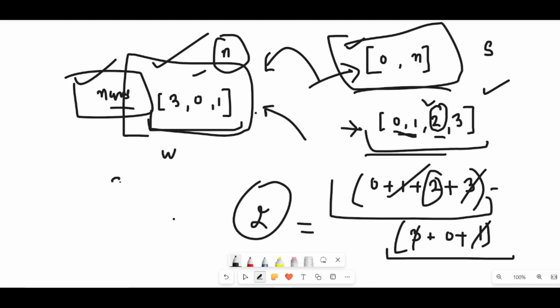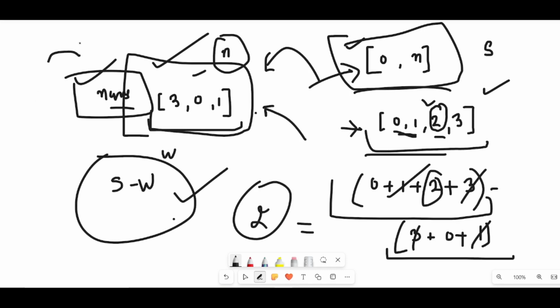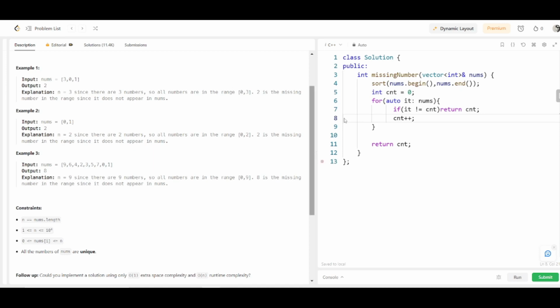Then the answer would be s minus w, because this will simply be the number which is not there in this array, but it is definitely there in the range, because in the range we are including all of the numbers from 0 to n. Fine. So I hope you got how we approached and how we got the solution. So let's try to code it.